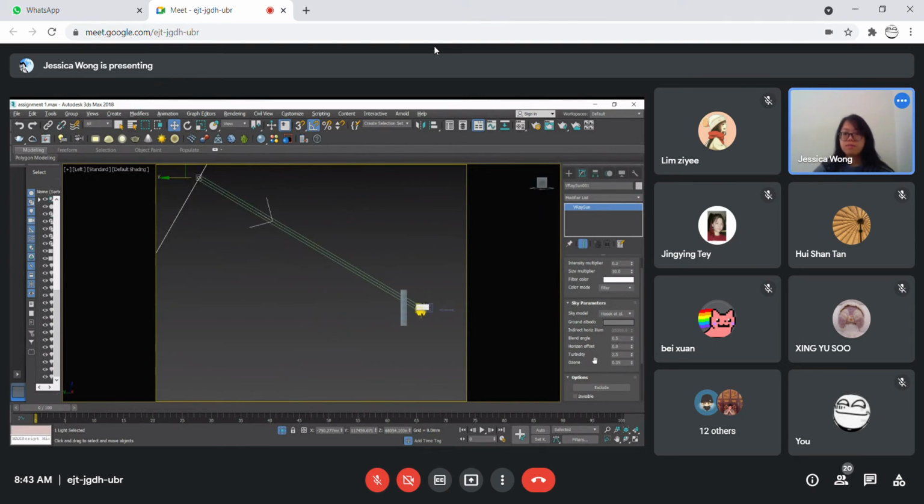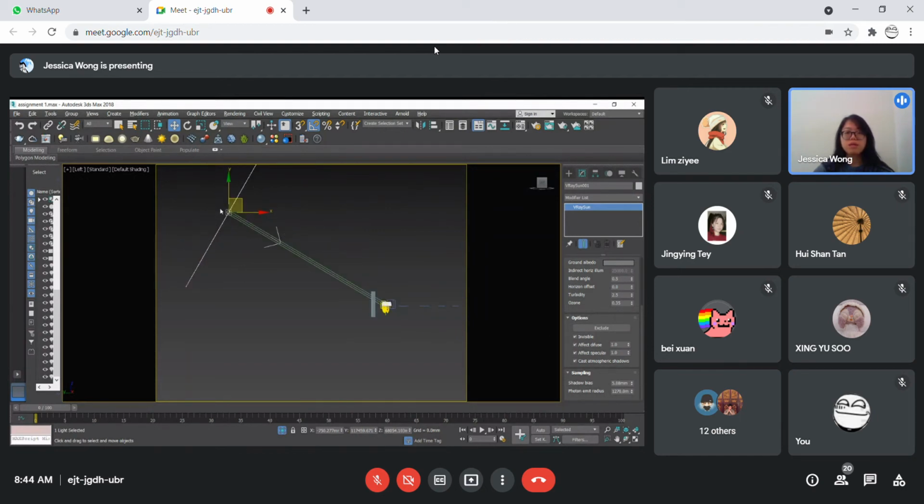After that, we drag down this table, drag to the bottom. You will see the option tab here. For option here, make sure you tick this one, invisible. That means your sun body will be invisible. You won't see a piece of white round thing here. So the option here, make sure you tick invisible.